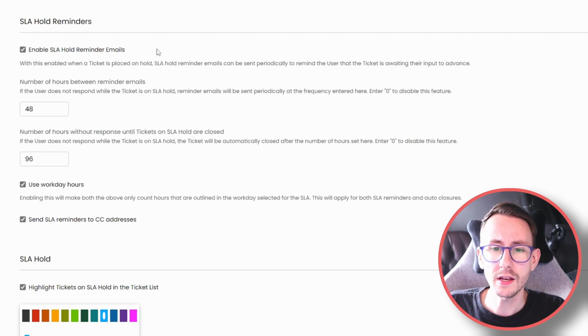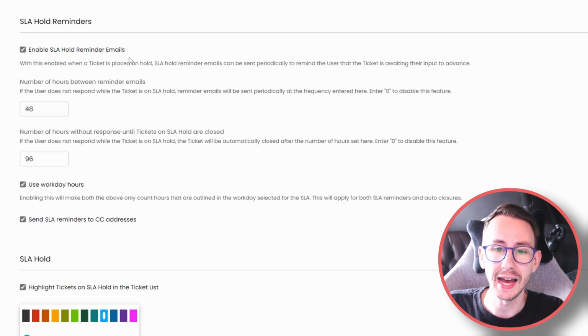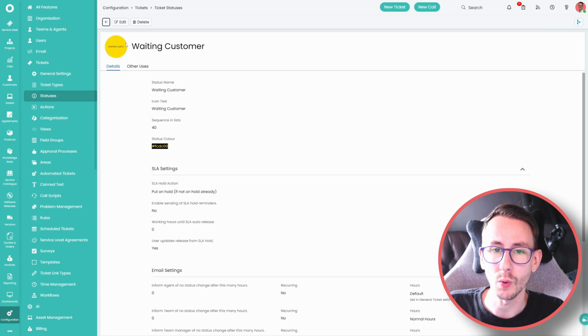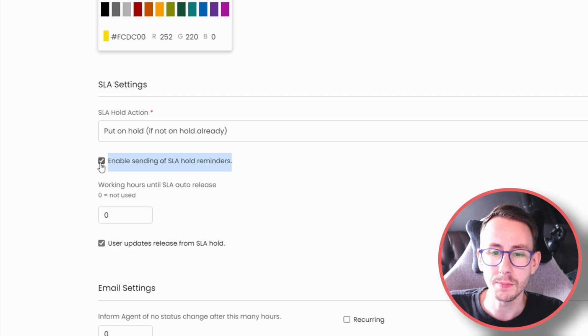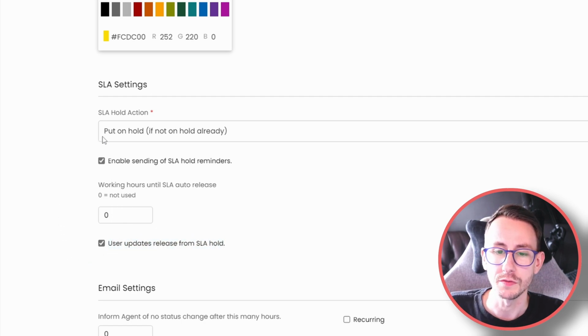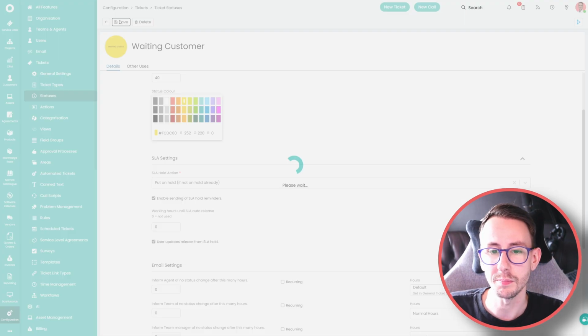So you can go here and turn on enable SLA hold reminder emails. Again, make sure that the statuses of the ticket have this enabled. So config ticket statuses, and let's just say waiting customer. And what you want to make sure you do is have a couple of things. One is you want to make sure you enable the sending of SLA hold reminders. And also you might want to enable the user updates release from SLA hold, because if not, it will still be on SLA and still asking that customer to provide feedback.